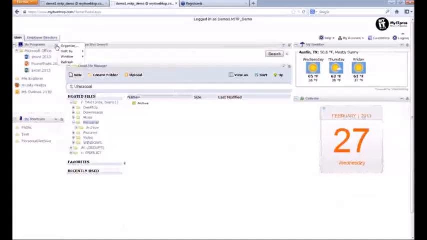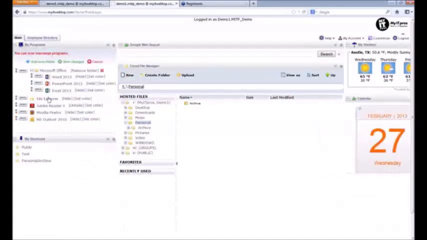A couple of things I'll show you. One thing that you can do is organize your programs. So, for instance, I created a Microsoft Office folder, and I was able to drag all my Microsoft Office applications into this Office folder.